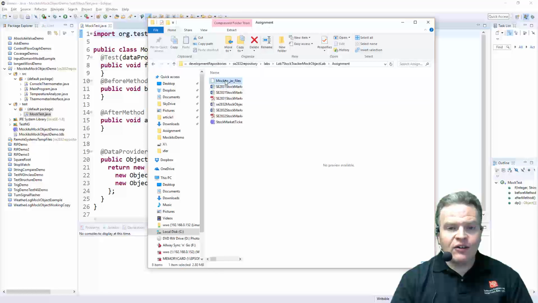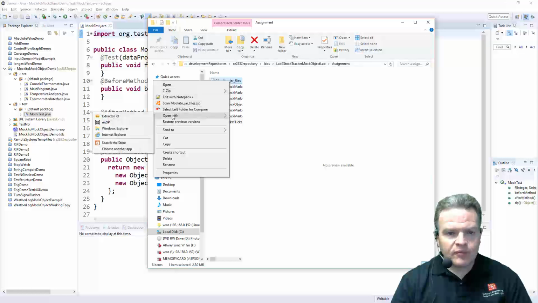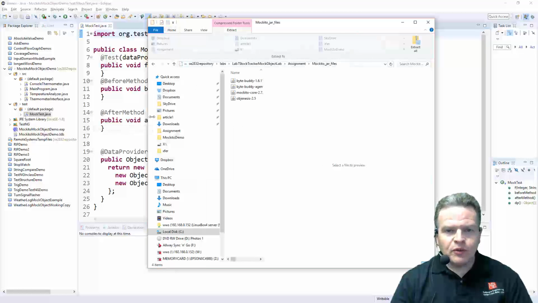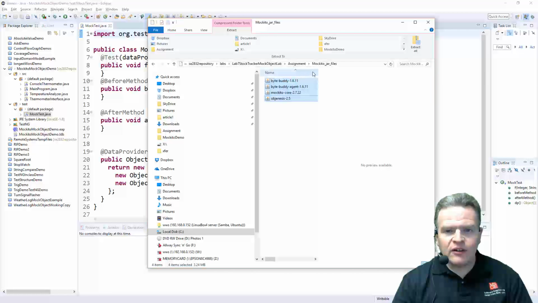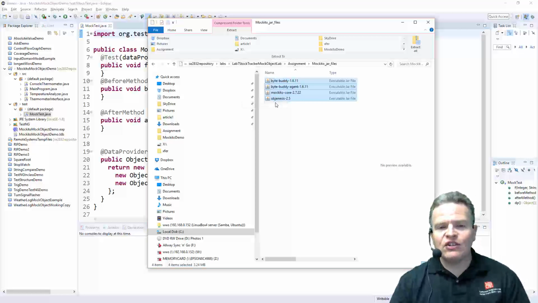So I have a file here, Mockito jar files, and I'm going to open these up here just with Windows Explorer, and we see that there are 4 jar files inside of this zip file. These jar files happen to be this ByteBuddy Agent, Mockito Core, and Objenesis. These 4 files are important for us in order to actually do our mock object testing.